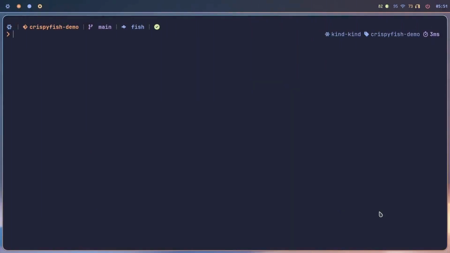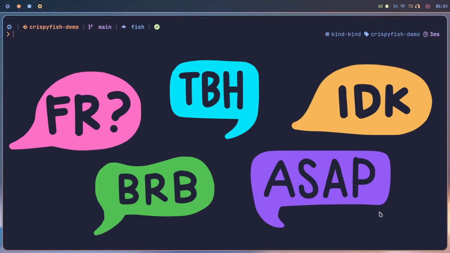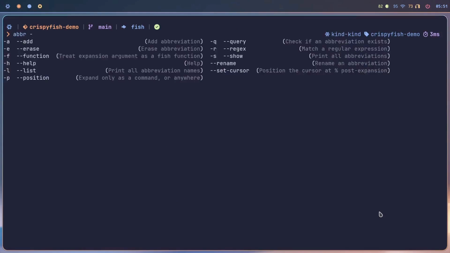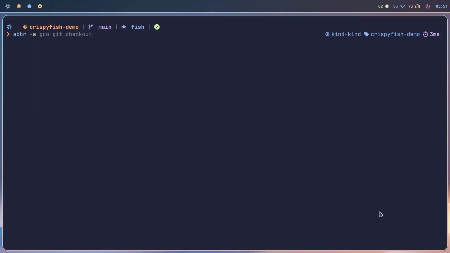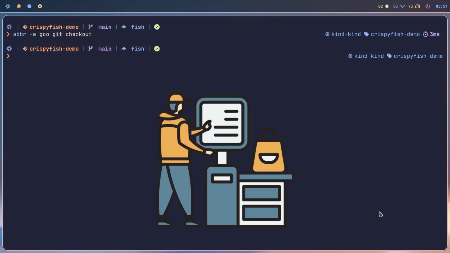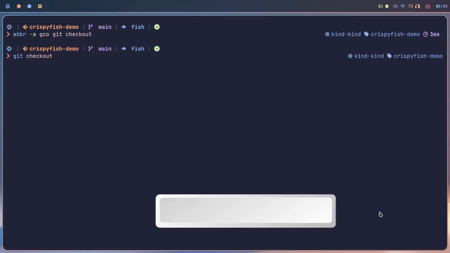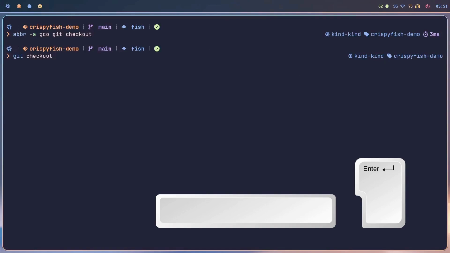Abbreviations. Now I'm sure you're seeing that the main theme here of Fish is to save you time. And abbreviations is one of those convenience functions that does that. Let's start by adding an abbreviation, and let's get Fish to help us understand what it means. -A is for add, and Fish is going to let me complete the rest of this command. GCO is for git checkout. And if I type this out and hit space or enter, it'll expand this command for me.